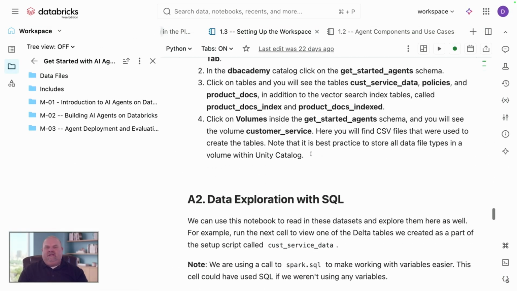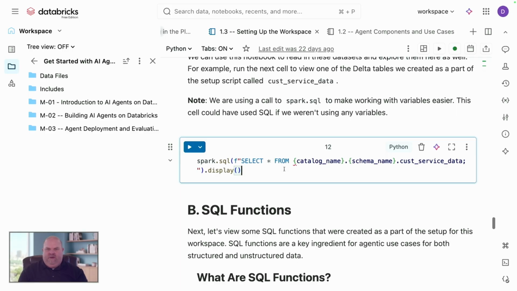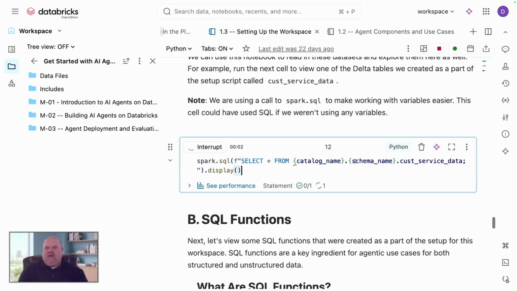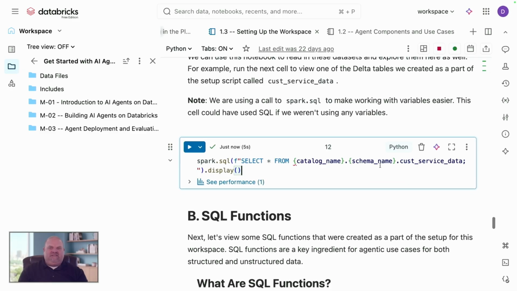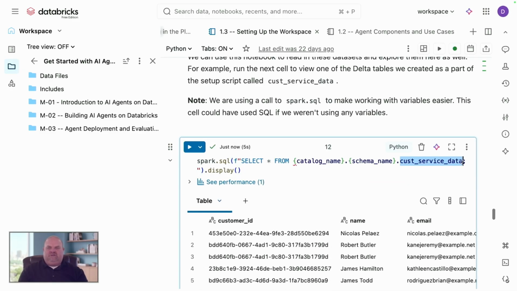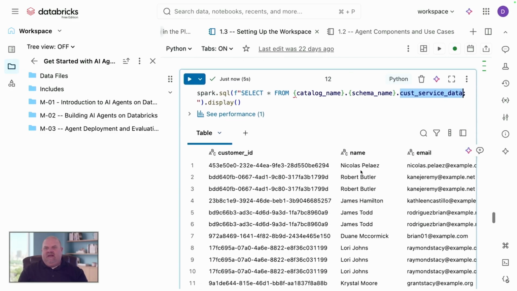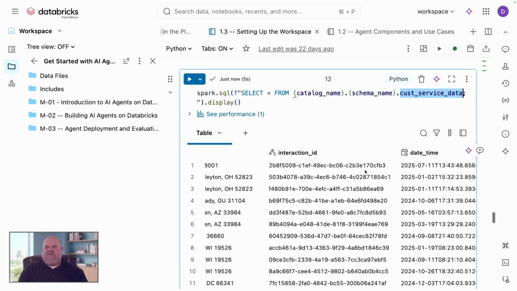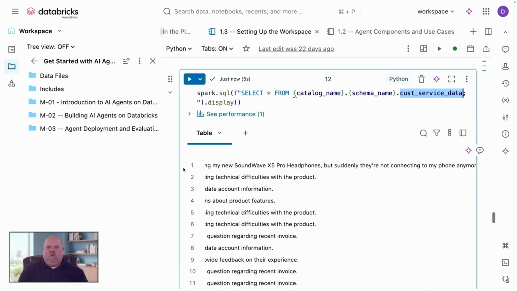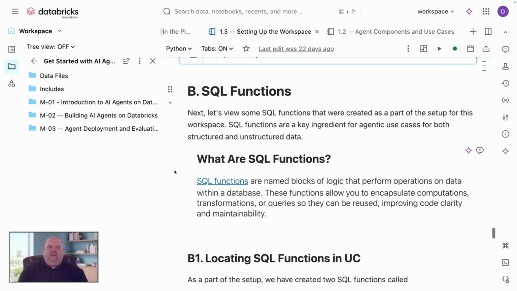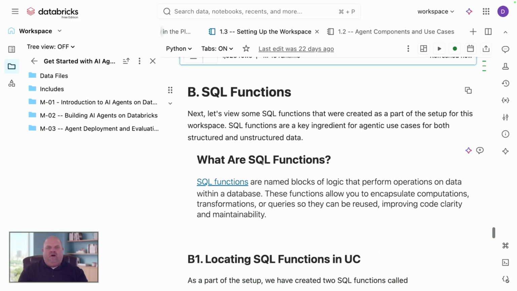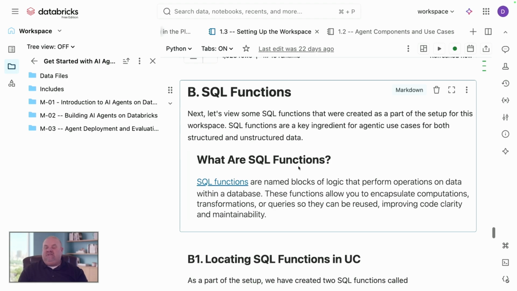Let's actually see how we can explore these with SQL if we wish. We'll run a select star from that DB Academy catalog, our Get Started Agents schema, and then let's look at that customer service data. There's a customer ID, and then we have just some dummy customer information that we'll use throughout the course. All right, these functions, as we mentioned, are just regular old SQL functions that perform specific actions, and we saw what those actions are going to be when we looked at the functions themselves.